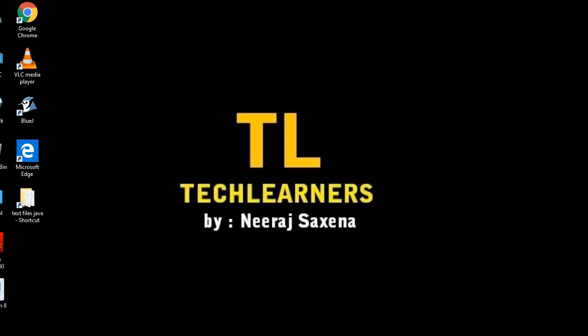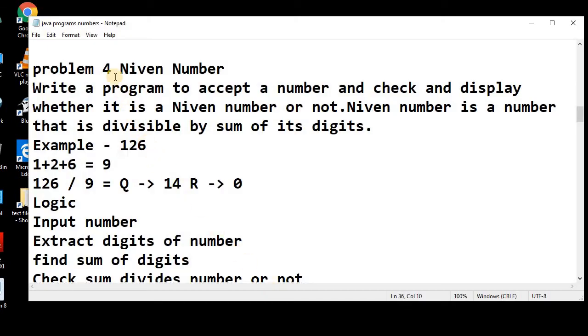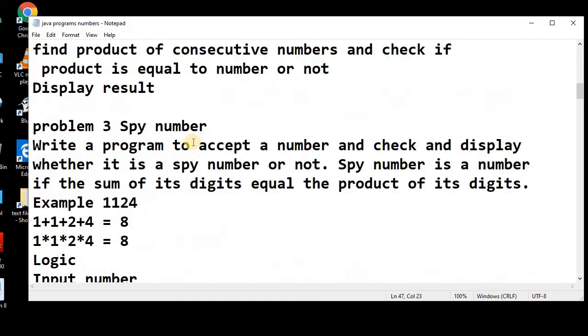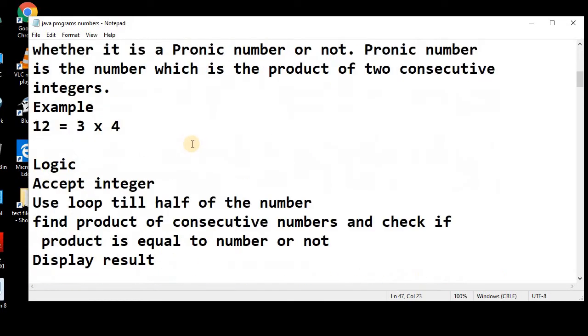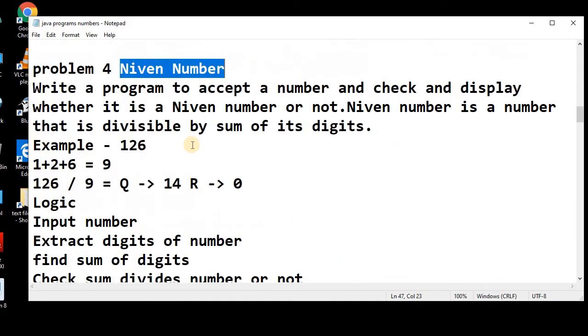Welcome to Tech Learners. In today's lecture, we will discuss a Java program to identify a Niven number. In the previous lectures, we had talked about SPI numbers, Pronic numbers and Tech numbers. So we have separate videos for this.